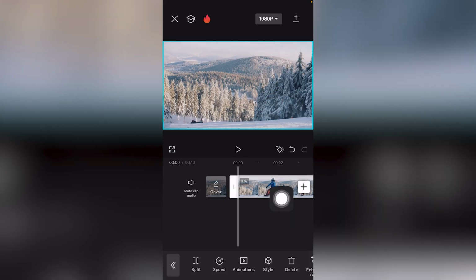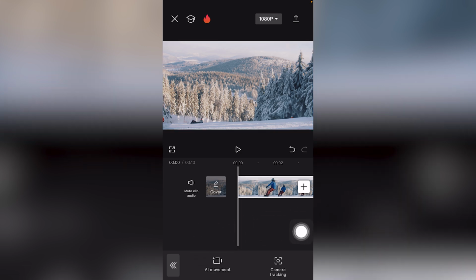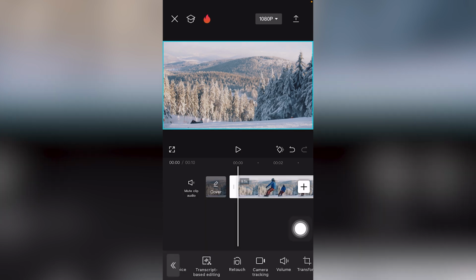Select your video so it's highlighted and go down and scroll to the right until you see the option camera tracking next to volume and retouch. Click the second option, camera tracking, but in this case this is what we have.